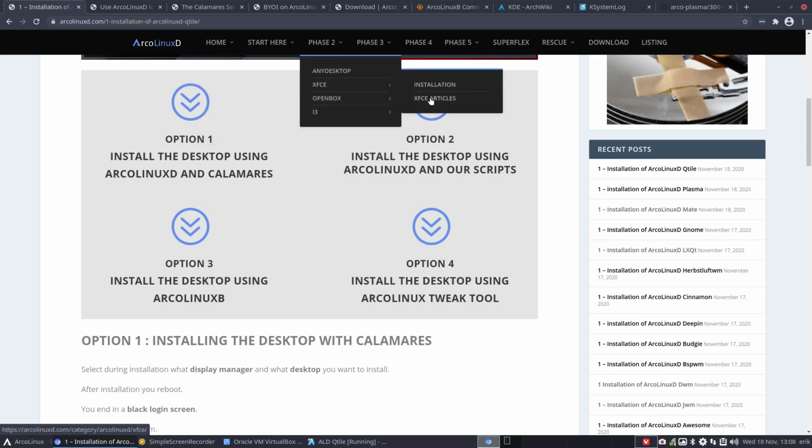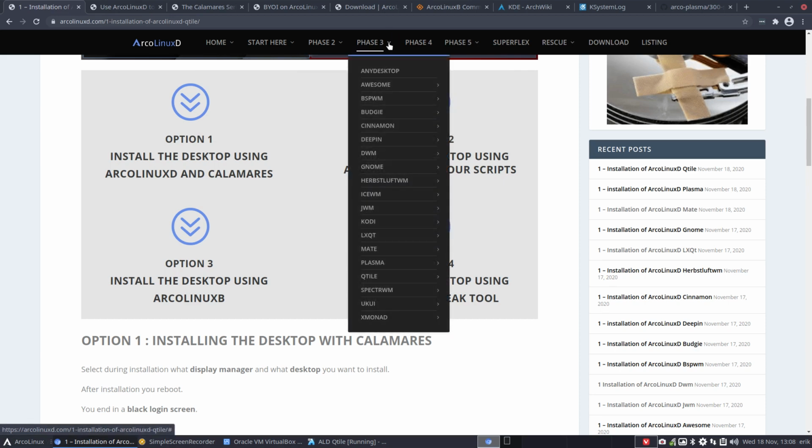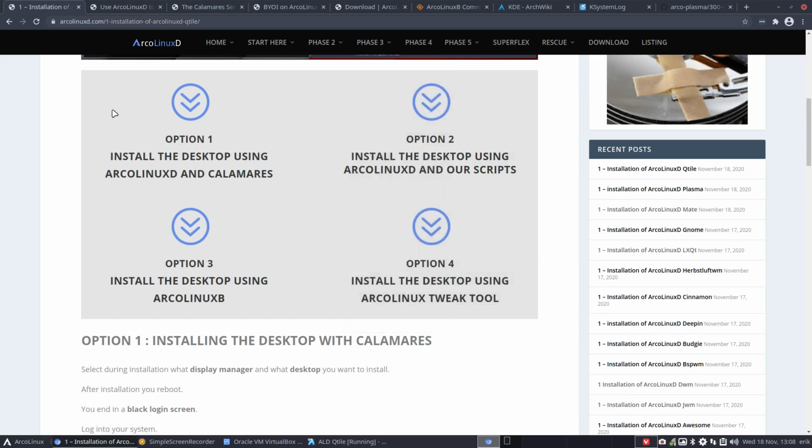You want to learn about XFCE? Cool, it's here. You want to learn i3? It's here. And what we're making now is an installation video. Do you want to install Qtile, right? And if you want to learn about Qtile, it's there. Okay, the ArcoLinuxD ISO is the most minimal one, and you can either decide to use Calamares to install Qtile, or say, never mind, I'm just going through all the windows, not selecting anything, and then in the end I'm gonna say, what will you say?